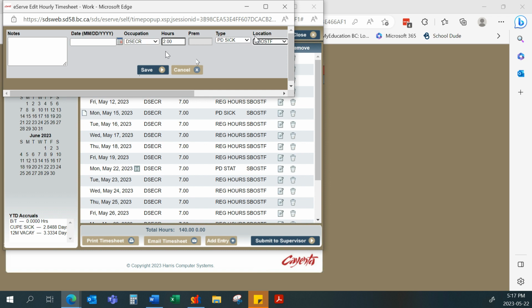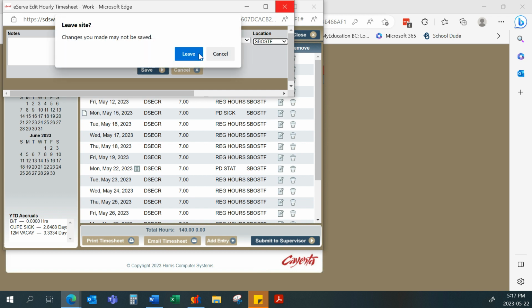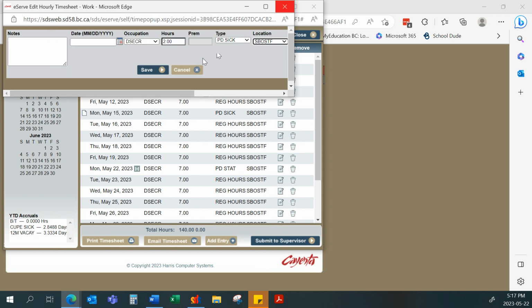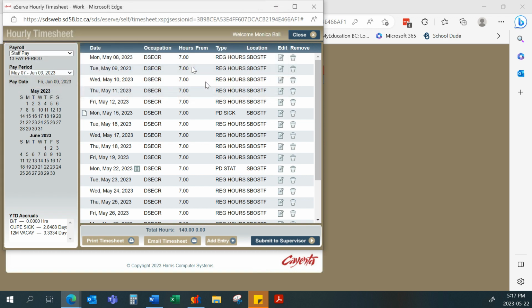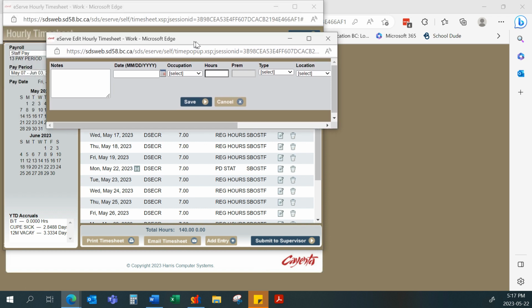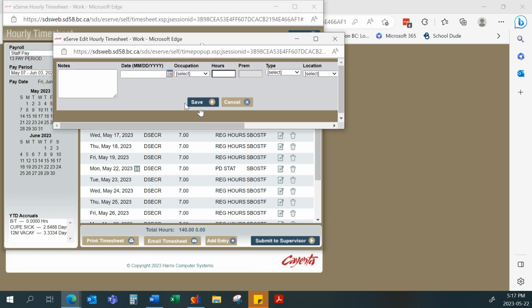A few notes about overtime. Overtime is entered into the timesheet by adding a new line for overtime. Click Add Entry, and select the appropriate type from the Type field. If an employee wishes to bank the overtime that they worked, they should select Overtime Banked and enter the exact number of hours that they worked.